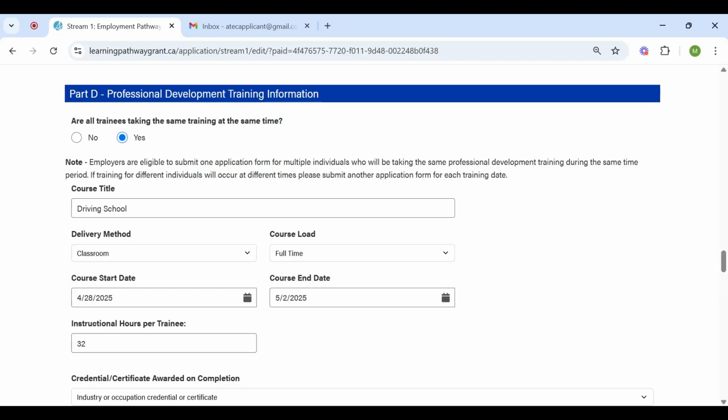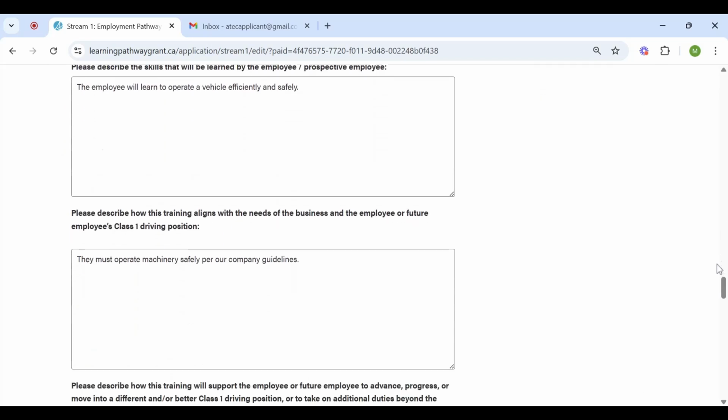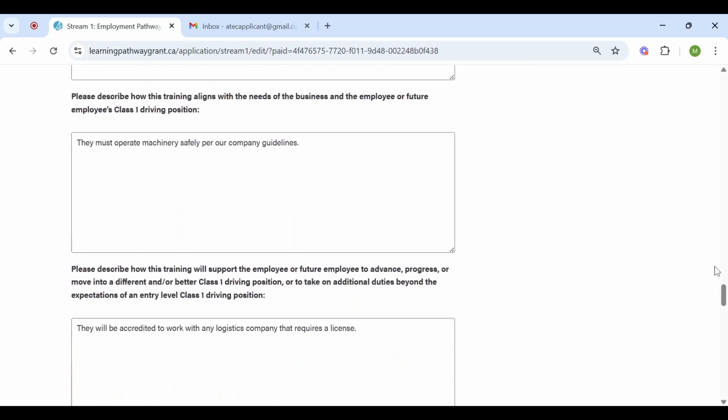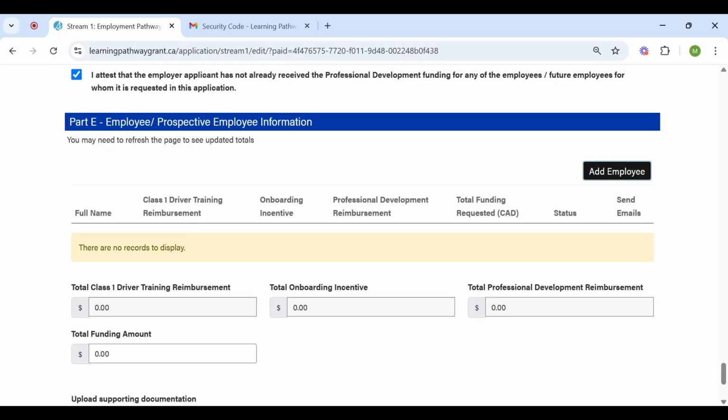Please note that employers are eligible to submit one application form for multiple individuals who will be taking the same professional development training during the same time period. If training for different individuals will occur at different times, please submit another application form for each training date. Once the indicated fields are complete and you have uploaded the quote and course online, you can read and consent to the acknowledgments before moving to Part E. Part E will require you to submit your employee information.